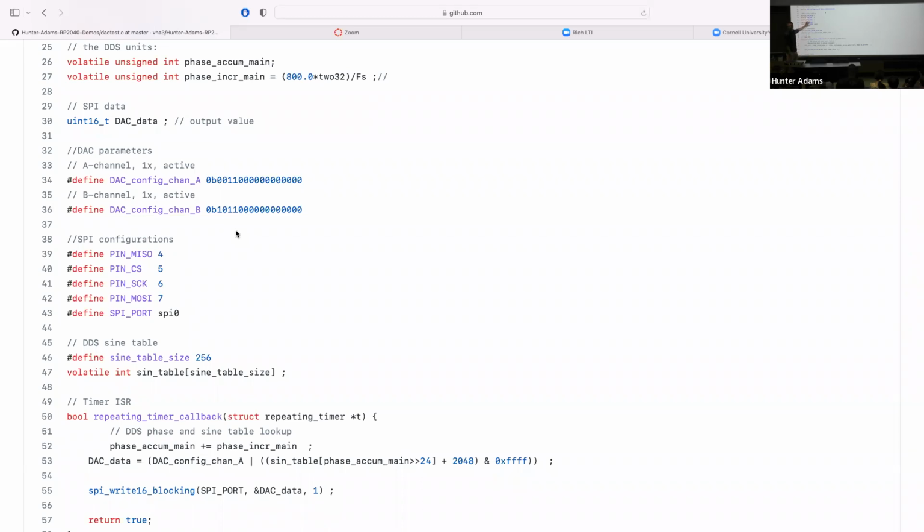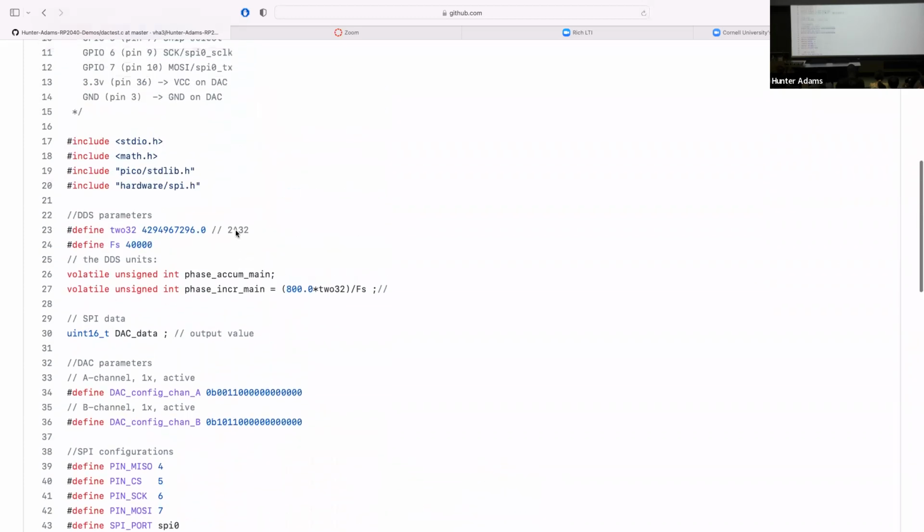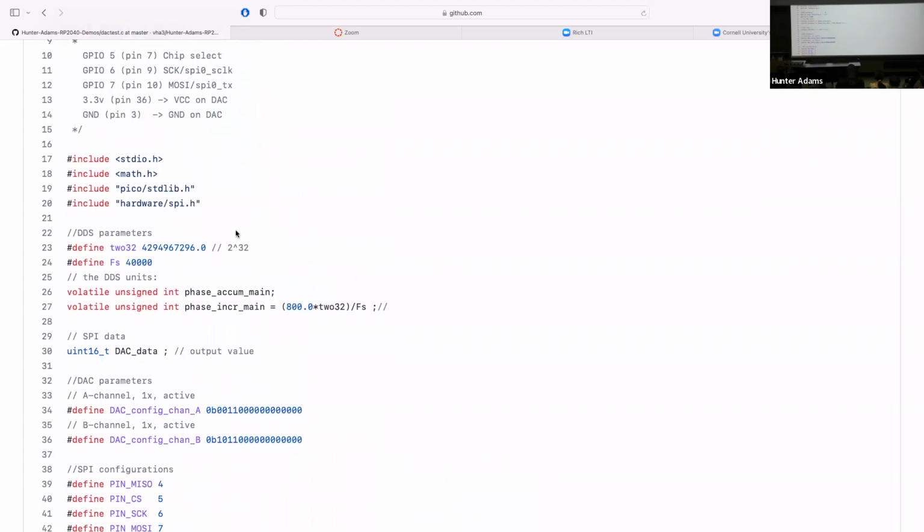And I might wave my hands a little bit about the algorithmic aspects, but we'll come back to it on Monday and talk about that, okay? So in order to do what I just said, set up this SPI connection and a timer interrupt, the first thing that we do is include a couple of libraries.